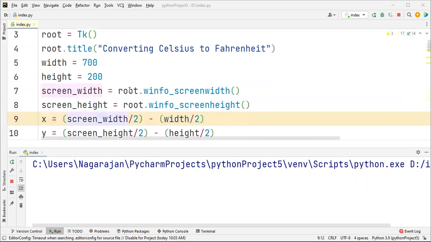I'm going to write the formula for conversion. As we know, the simple program we are going to do with the help of Tkinter. All of you know Tkinter is one of the familiar graphical user interfaces where we can do a lot of operations. So here we write the formula: x equal to screen width by 2 minus width by 2, then y is equal to screen height by 2 minus height by 2.